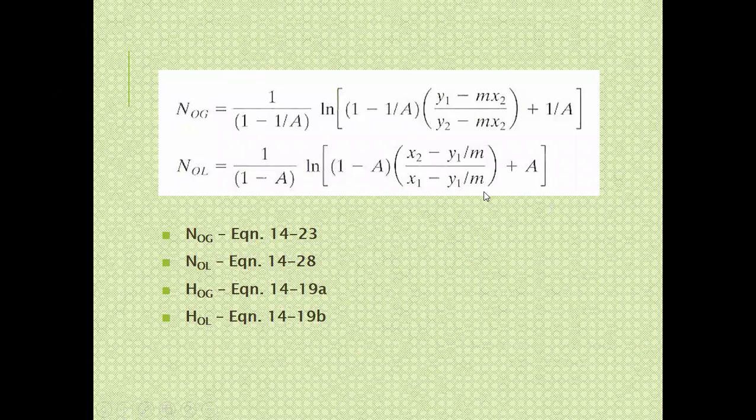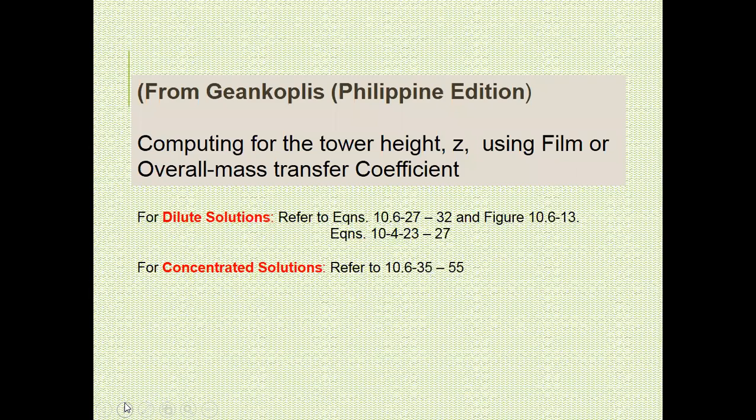Okay, the formula that you have here for the NOG and the NOL, which you will multiply to the HOG and the HOL to get the tower height. I have written here the formula in your handbook where you can solve the Ns and the NOG and the NOL. Same thing with the HOG and the HOL. So if you have this pairing already, the appropriate pairing, that will give you the column height.